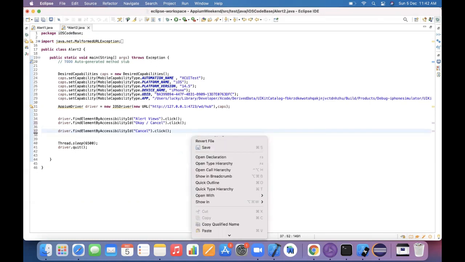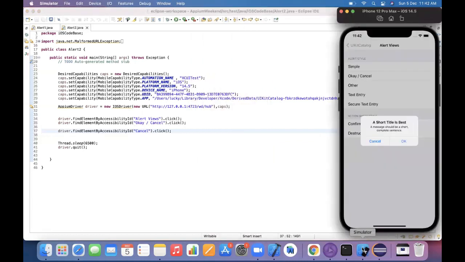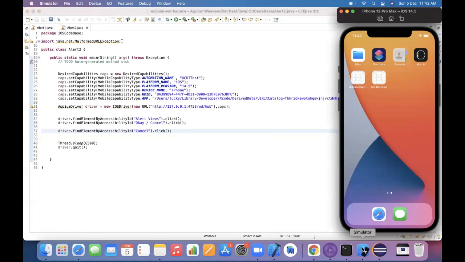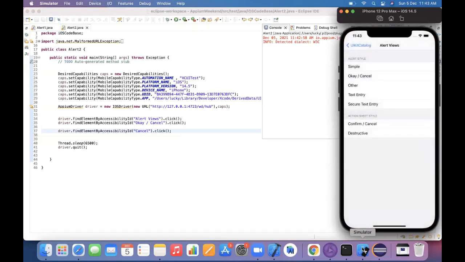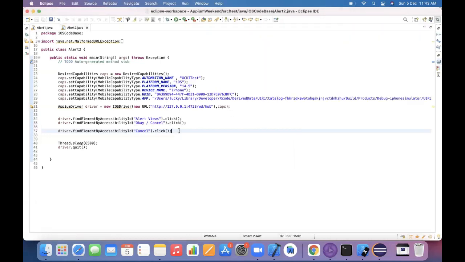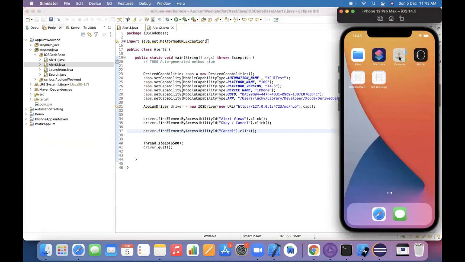Let me try to run my test script and see whether it is handling this scenario or whether it is failing anywhere. Okay, so let us see this. Here it navigated to OK and cancel, and it clicked on that particular cancel button. If you want to click on that OK button, you can just use OK, and you can perform that particular operation too.